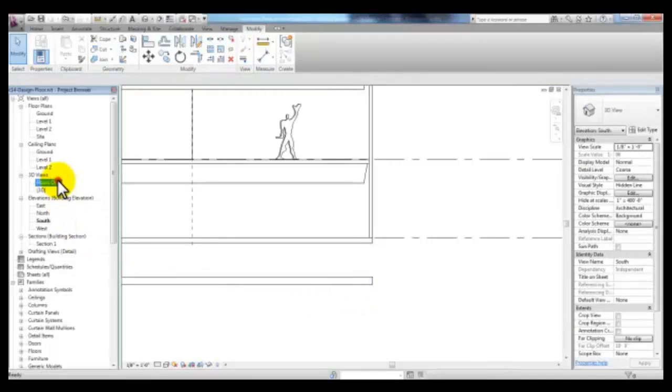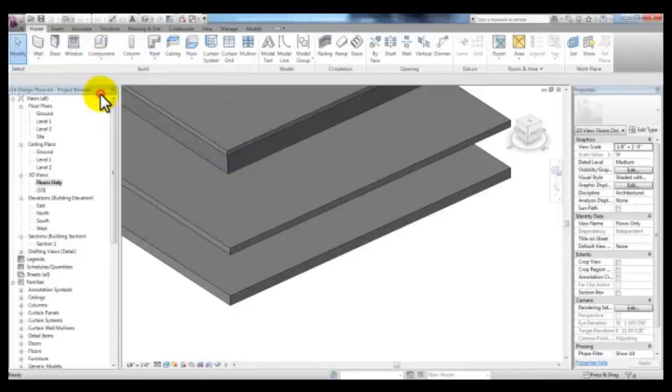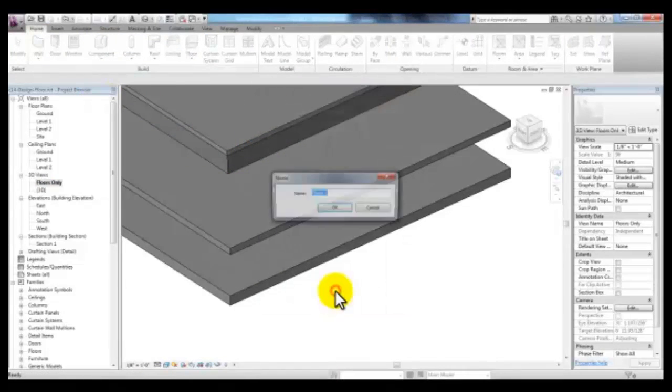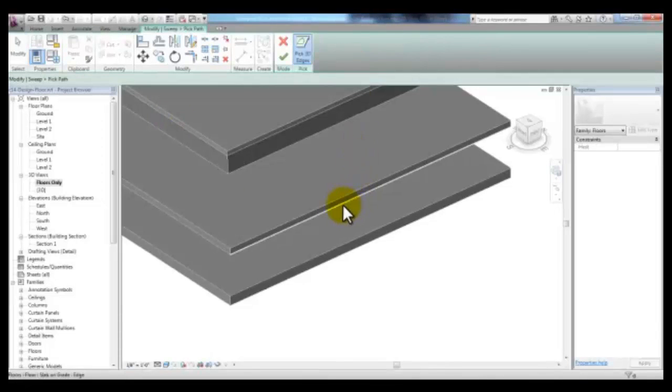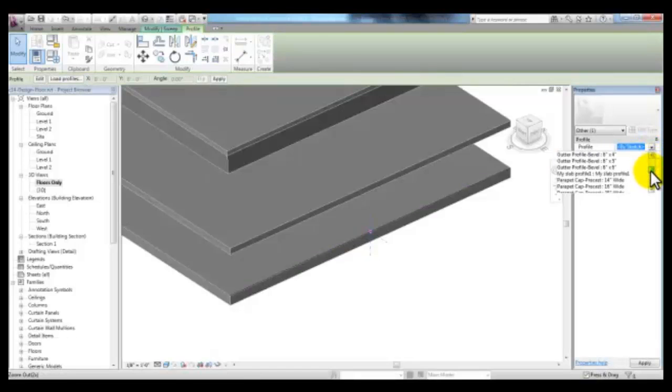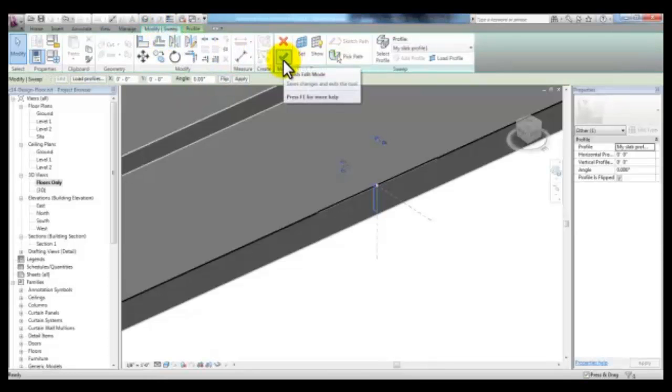Now we can go to the floors only view, go to the tab and pick component, model in place, use the floors category, and we'll call this stair opening. Pick OK, and then we'll go to void form, void sweep. Use the pick path tool to select the top edge of this floor, and then the green check mark for finish edit mode. Change your profile in properties to your new My Slab profile. You'll see that we need to flip this profile into the slab. So pick flip, go back to the modify sweep tab and pick the green finish edit mode.